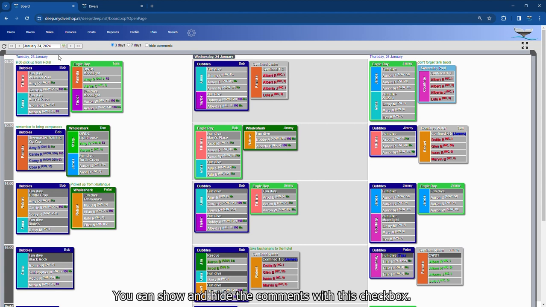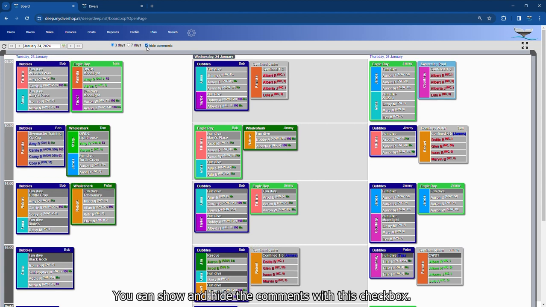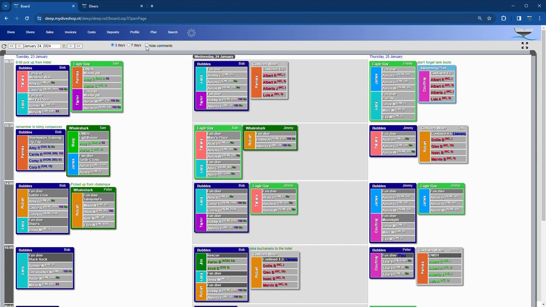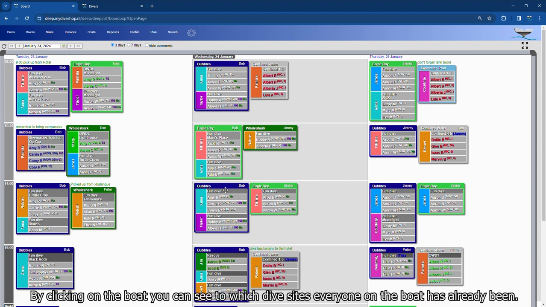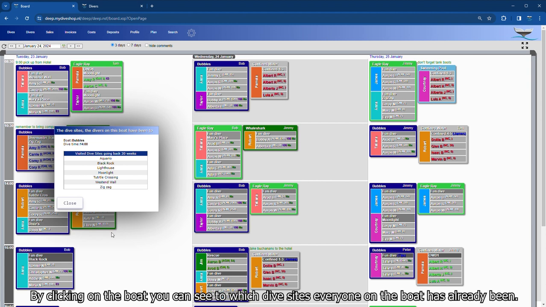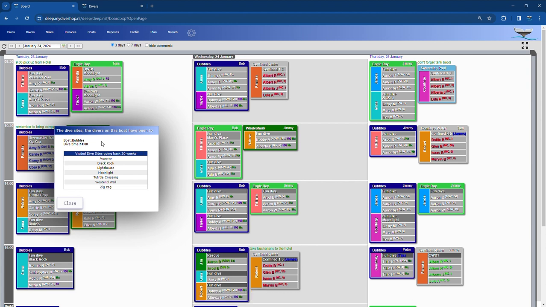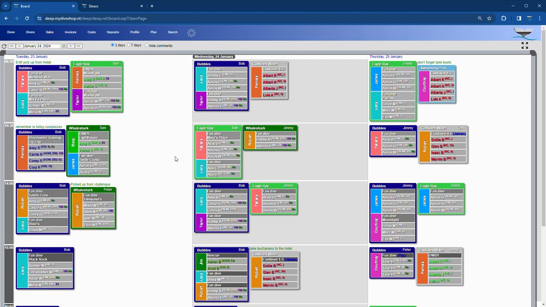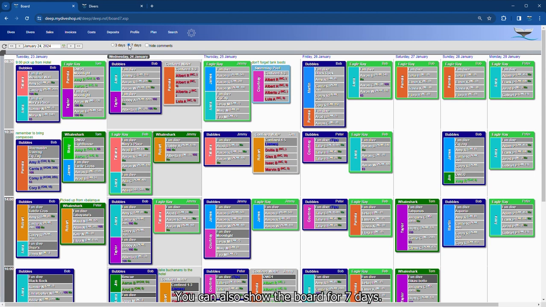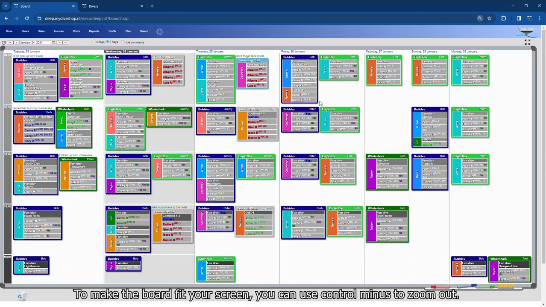You can show and hide the comments with this checkbox. By clicking on the boat, you can see to which dive sites everyone on the boat has already been. You can also show the board for 7 days. To make the board fit your screen, you can use Ctrl- to zoom out.